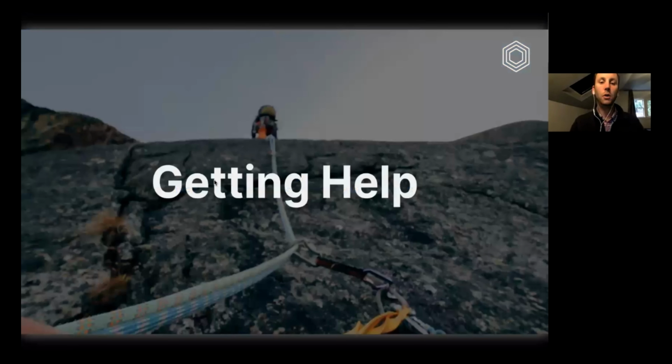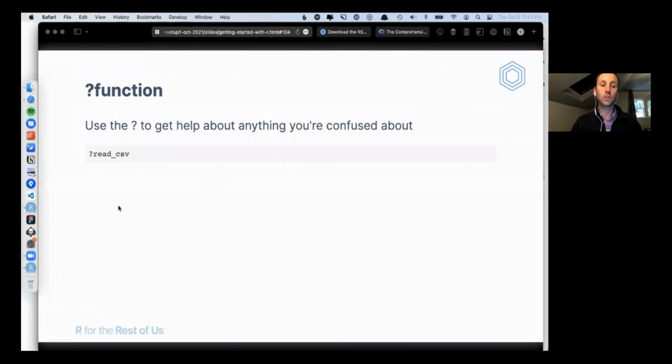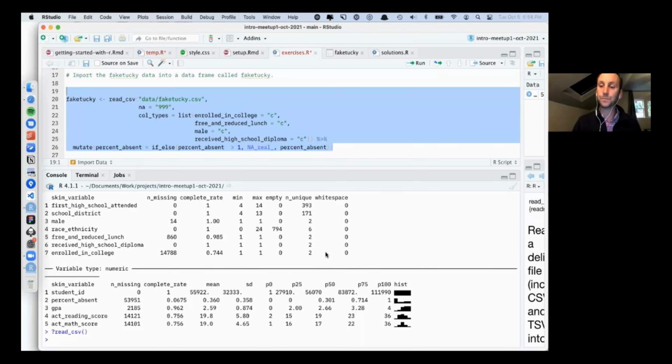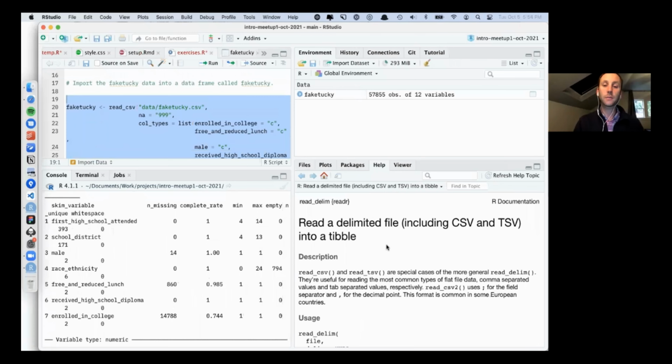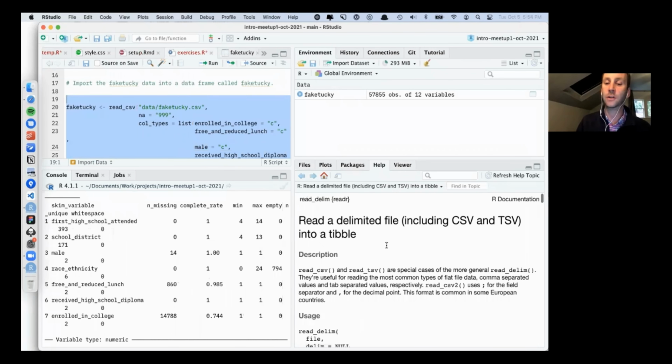Okay, so let's talk lastly about getting help, because a really important skill with working with R is being able to get help. There are several ways you can do it. First thing you can do, I haven't showed you this because I wanted you to walk through things with me, but if you type read CSV or any function and you put the question mark in front of it, in the bottom right, it will open up the help file for that function.